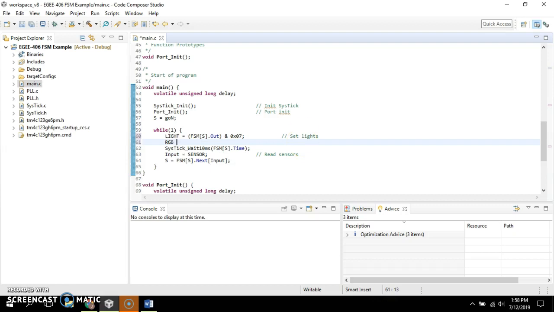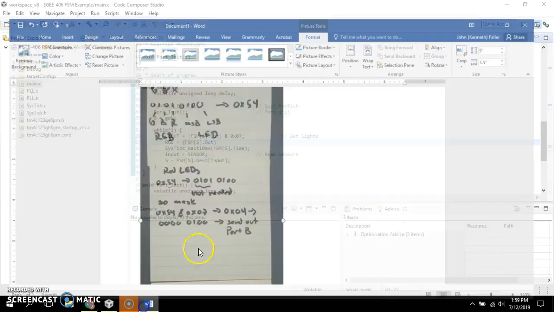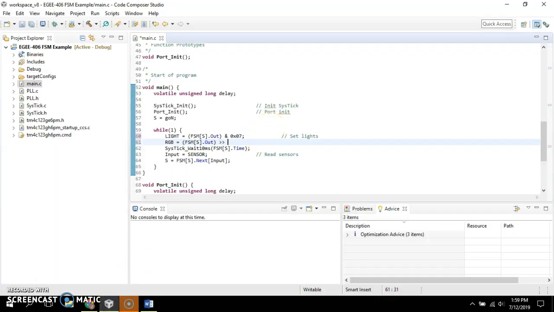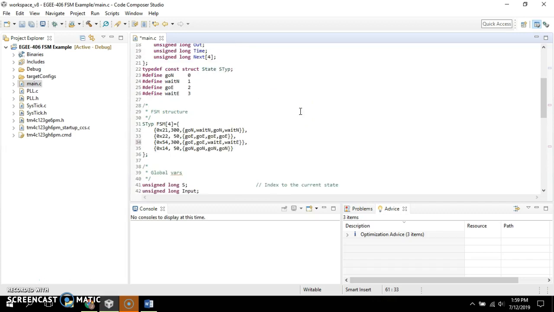We want to take, I'll just copy this bit here because we want to get the 8-bit string. Now for the RGB, I want to shift it over 3 so that it's in these pins, so it goes out to port F pins 1, 2, and 3. Remember, the least significant is pin 0, so we want to put it in 1, 2, 3. So I need to shift it over 3, and then that will send it out through the RGB, and that's it. That's all you need to do to change your code.